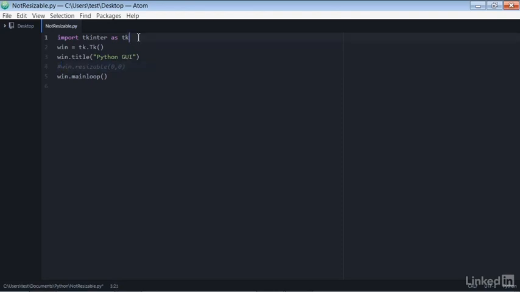In order to add a label widget to our GUI, we're importing the TTK module from tkinter. Please note the two import statements. We'll also add a code just above win.mainLoop. Let's see what that is.